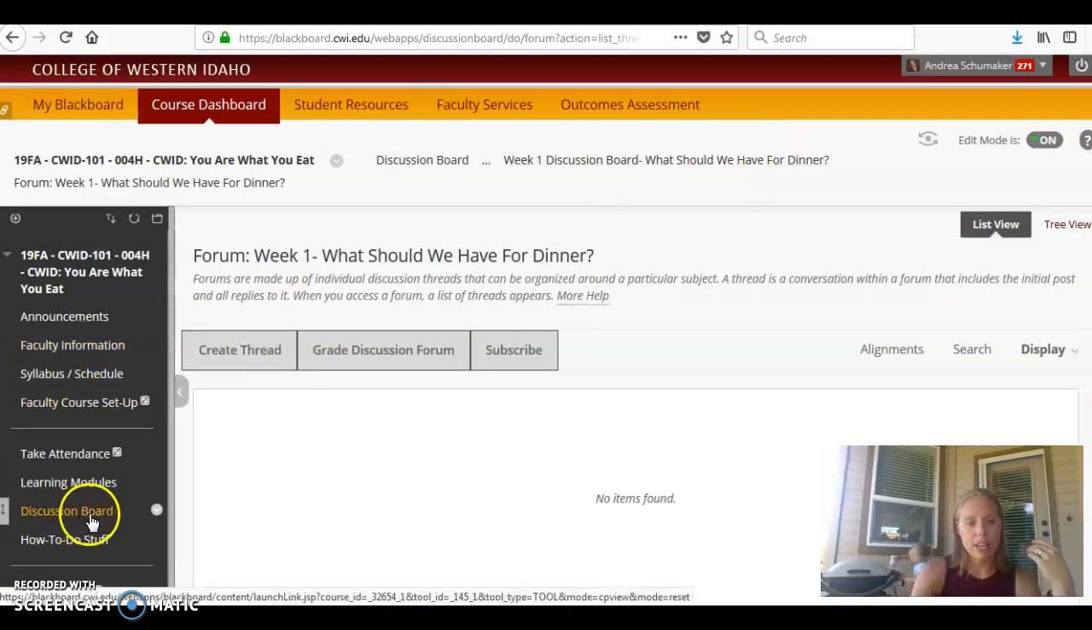Or you can navigate to it over here on the left-hand side. So it doesn't matter which way you go. You can access the discussion board. The discussion boards, you must create a thread first before you can access all of your peers' discussion board posts.